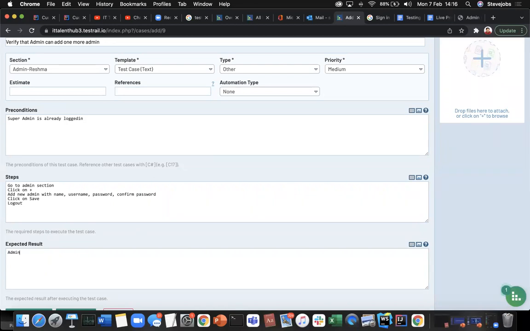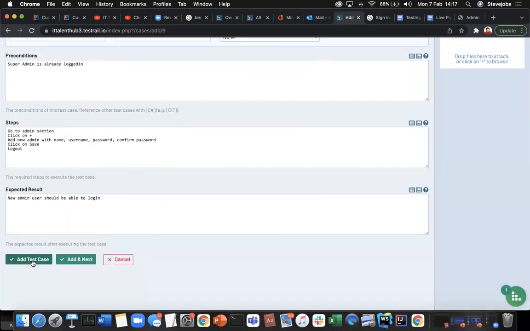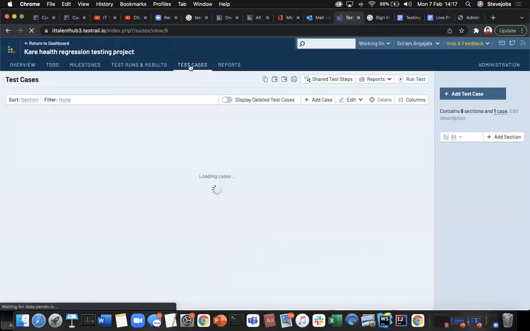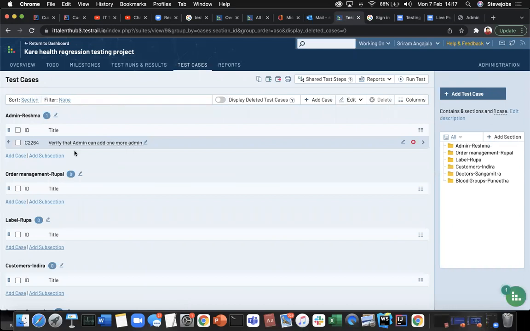Okay, guys, can you put on mute, please? Okay, the new admin user you created should be able to log in. Just for now, don't worry about permissions, just able to log in. So after that, that is your simple test case. Now this test case is finished. You can see here, this test case will come here. See, for Reshma, one test case is here.